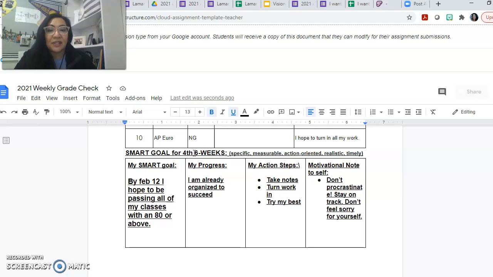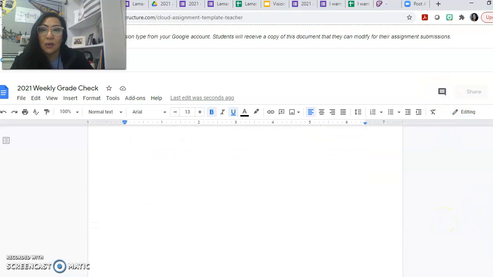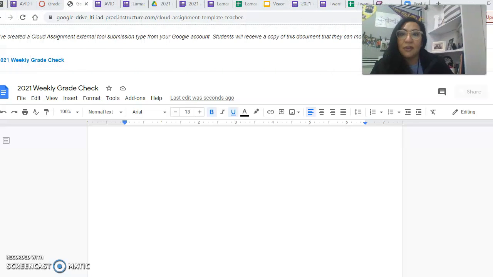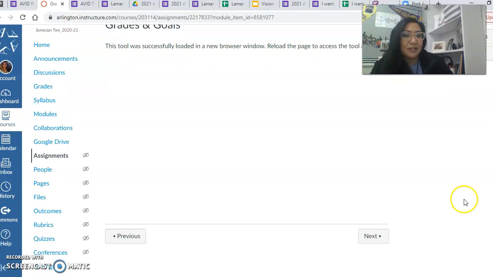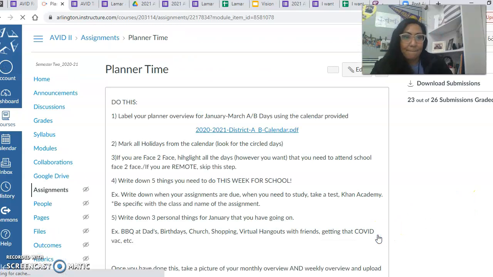And then what are some action steps? I need to take notes, turn work in, and try my best. Motivational note to self. What is something you need to tell yourself right now? Don't procrastinate, she says. Stay on track. Don't feel sorry for yourself. Keep moving forward. So you'll notice that same piece will be in your grades and goals. So make sure you get that done. Remember, we do that at the beginning of every week.